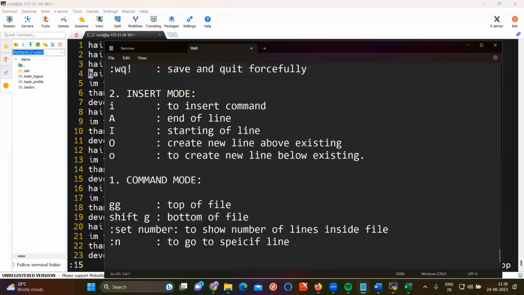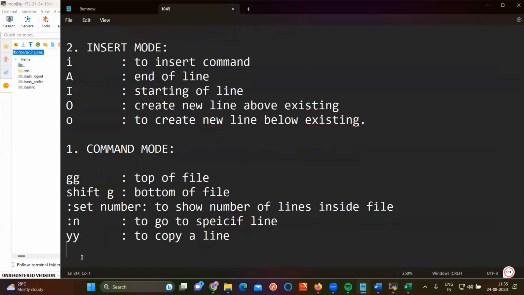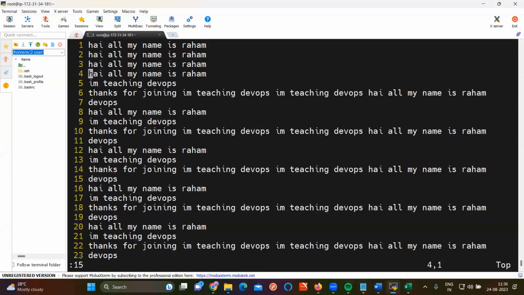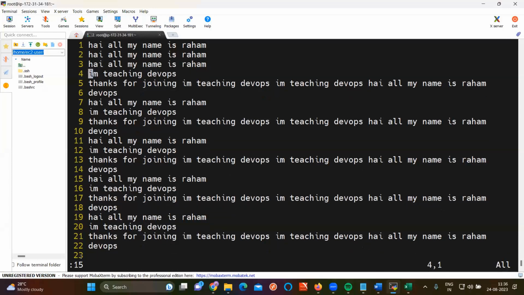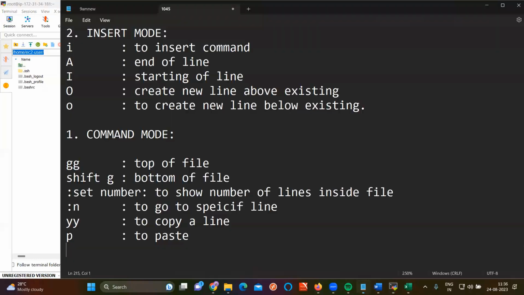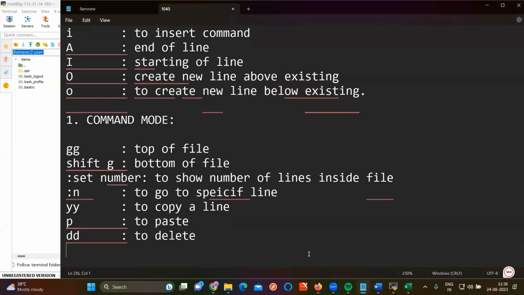So what is the key to copy a line? YY. If I want to paste it, the command is P. Okay, now I want to delete a line. The command is DD. Now I want to delete line number 3. DD. Gone or not, sir? The command to copy is YY, the command to paste is P, and the command to delete is DD.